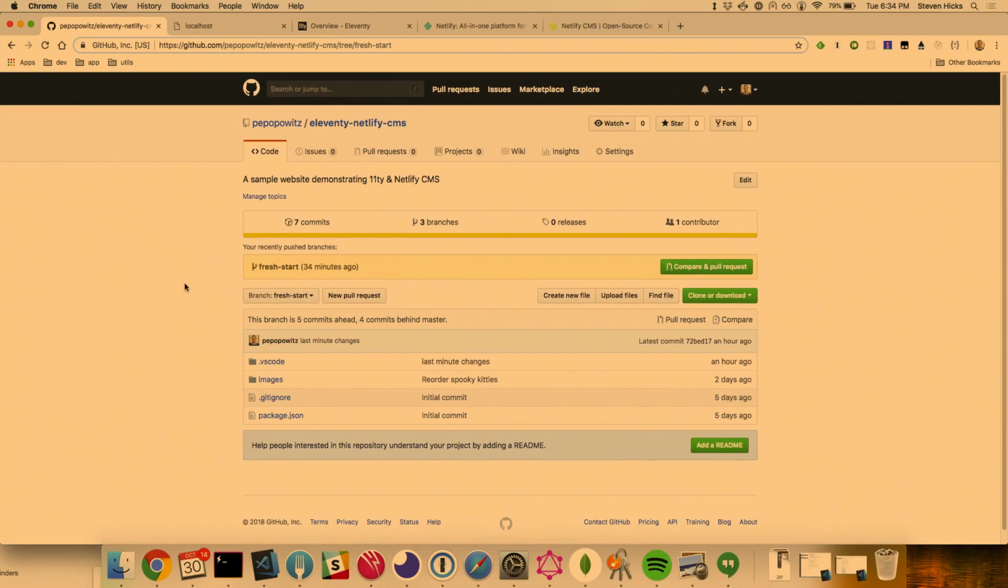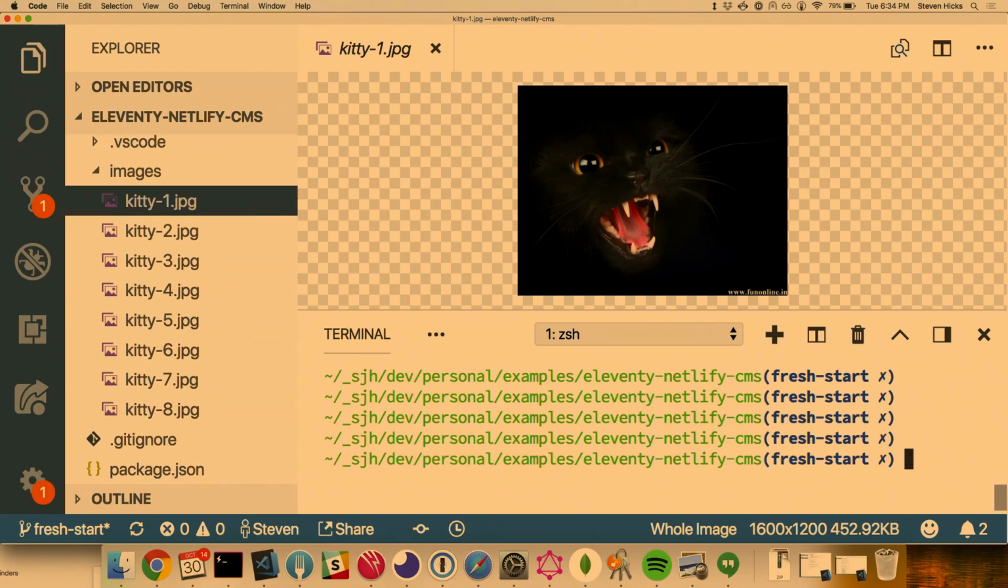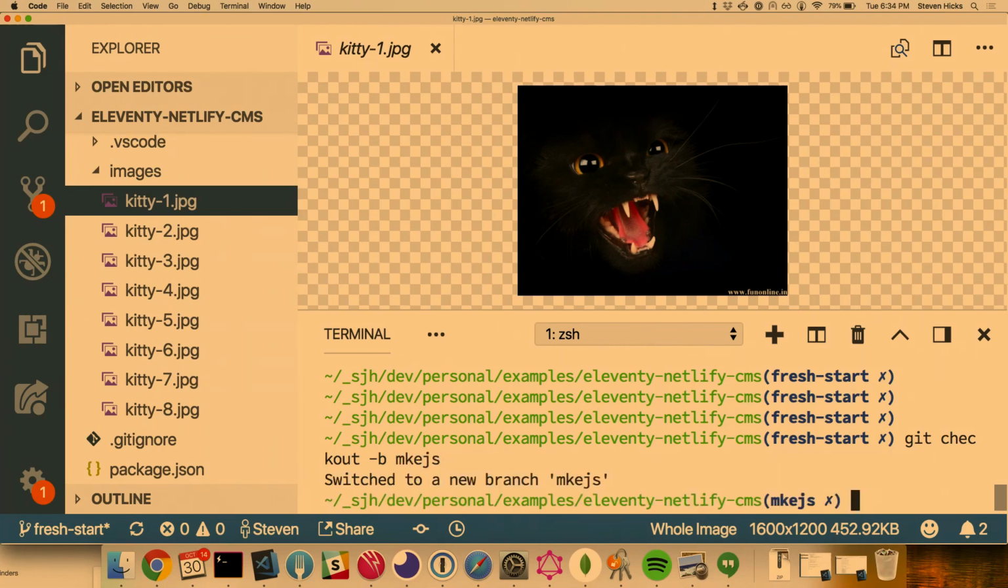Because the very first thing we're going to do is create a new branch. Let's do git checkout -b, then let's call it MKEJS. Okay, so we created a new branch, MKEJS, and I'm just going to push out our changes as we go, as we iterate through this, so that we can see them in the repository out on GitHub.